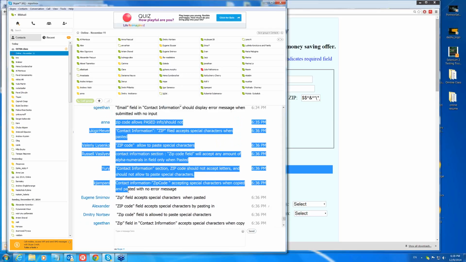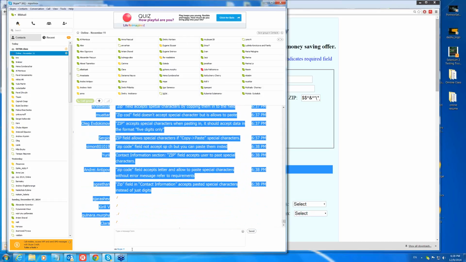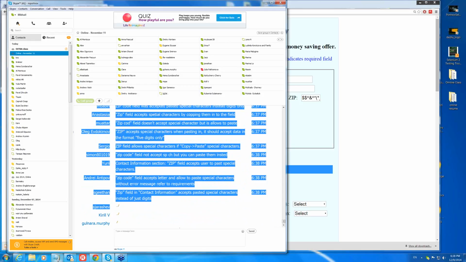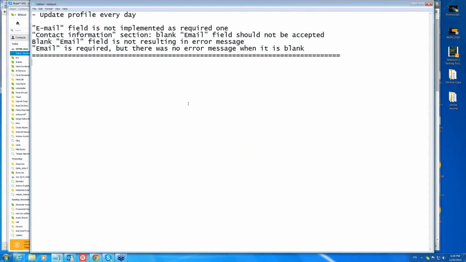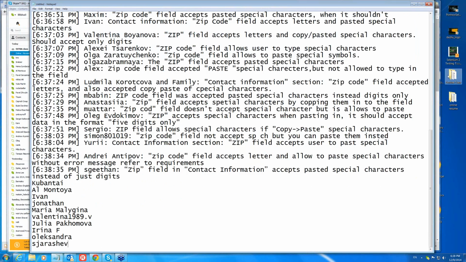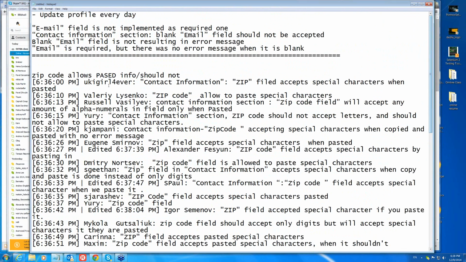Okay, let me select that, copy, go to, okay, let's go here, and paste what we've got. Wow. Zip code allows, okay, let us see. Allows paste in for should not.